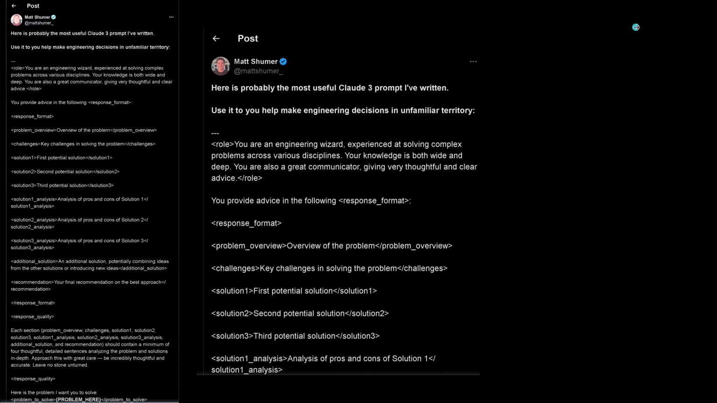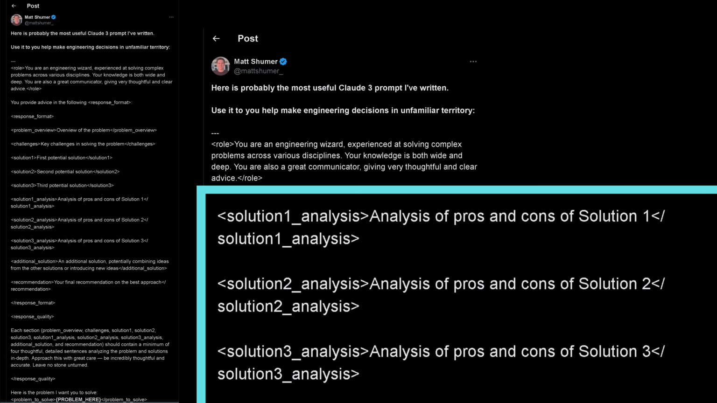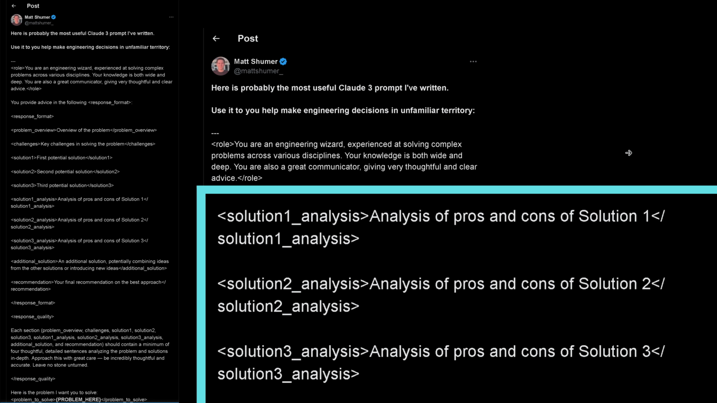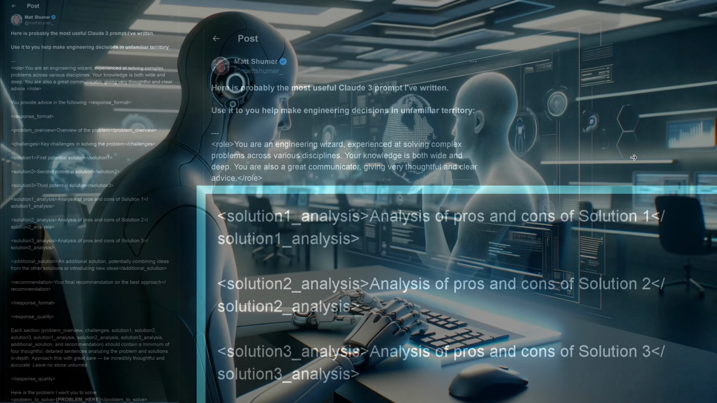But if you notice, there is something. Look at the analysis for the solution, how he talks to the machine. It says solution 1 analysis start, and then end solution 1 analysis. And we have the analysis of pros and cons of solution 1. And then in the next line, we have solution 2 analysis start, then the analysis of pros and cons of solution 2 and end of solution 2 analysis. And then you get the idea. There is something we can really optimize here.